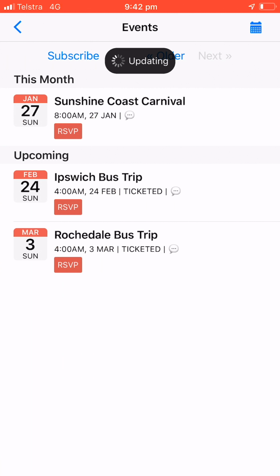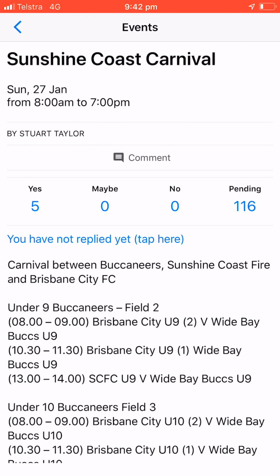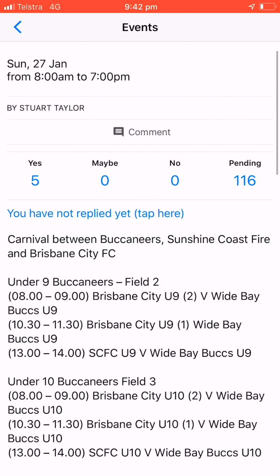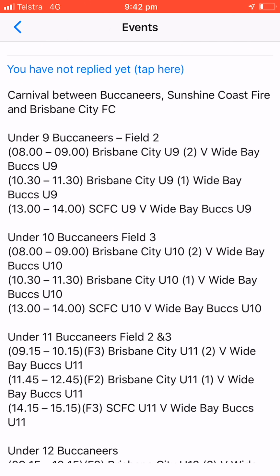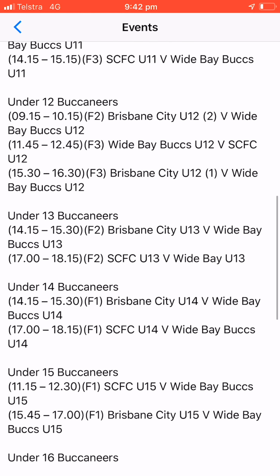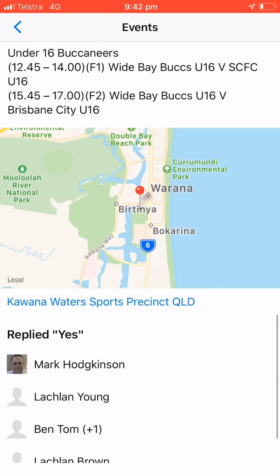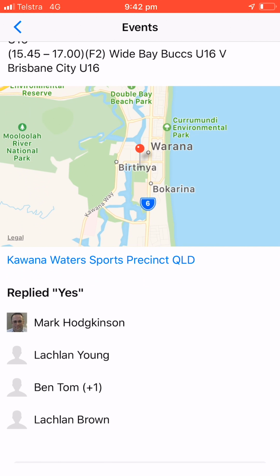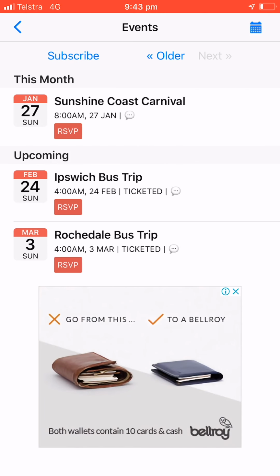We also have events. In this case, I've just clicked on the Sunshine Coast Carnival, and you can see that the information relating to the carnival is there. In most events you can click that you're going to attend. The attend button for this one will be disabled because it's an invite-only event. But certainly for all the other events, like the other carnivals, you'll be able to click and say that you're attending.